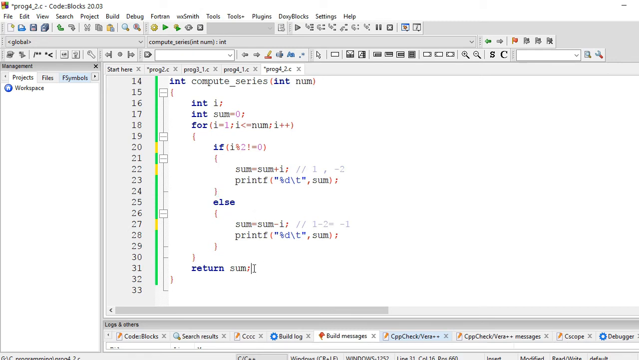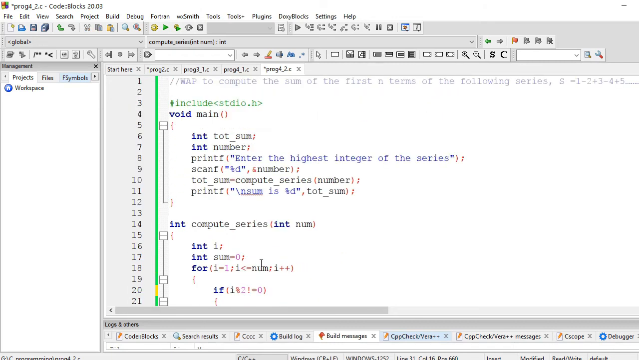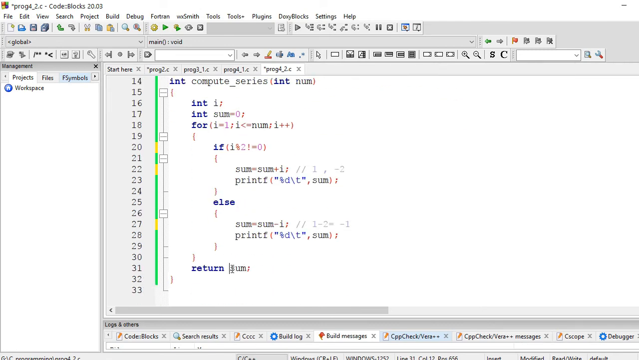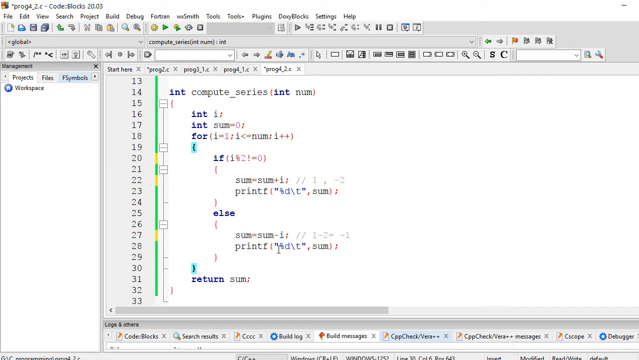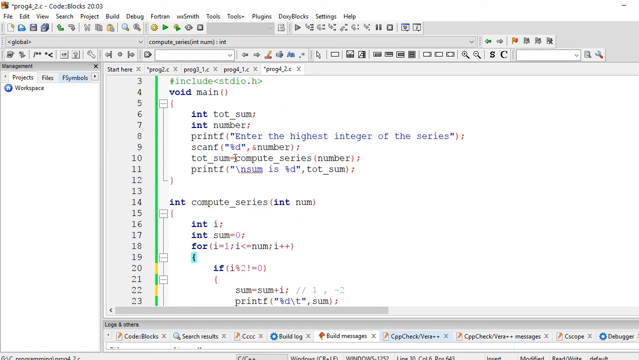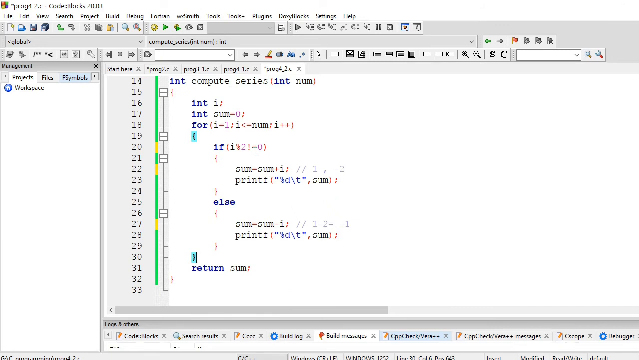So we will return sum. Sum is an integer type variable we have declared, and we are returning sum. So when we say return sum, here total sum is assigned that sum variable. So now total sum equal to that sum. So now printf, now sum will be printed here. Okay, hope you have understood that.